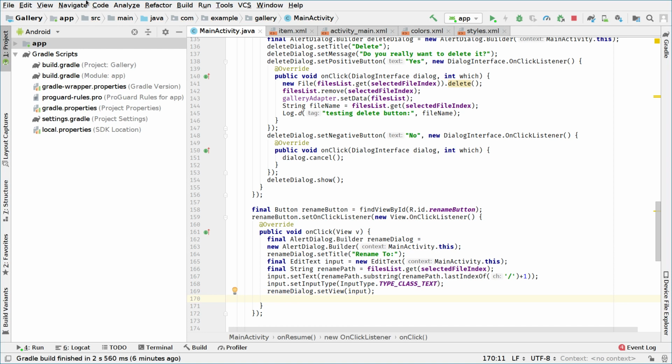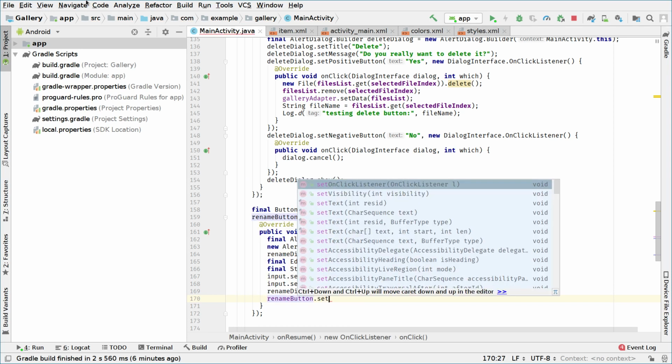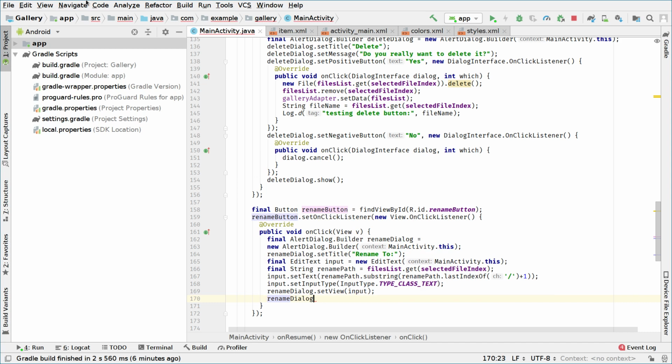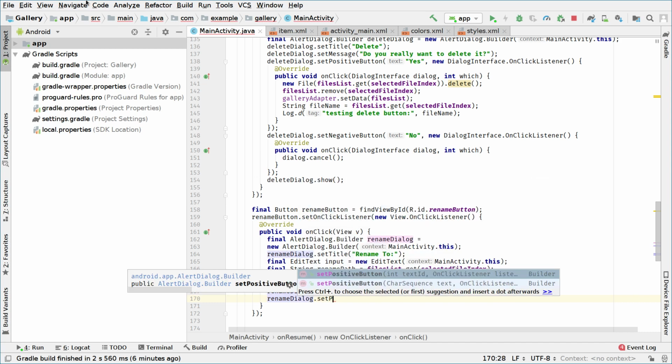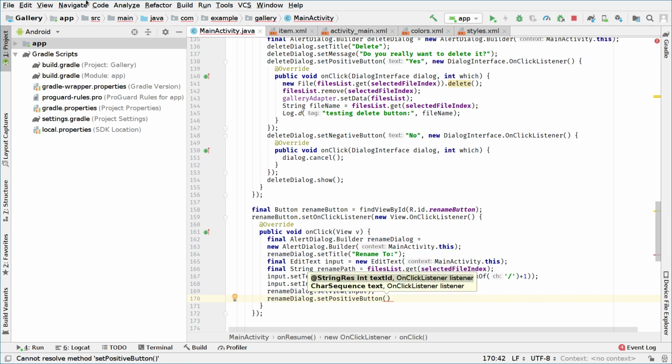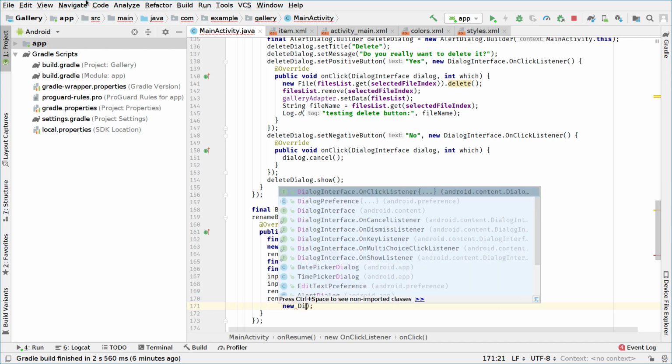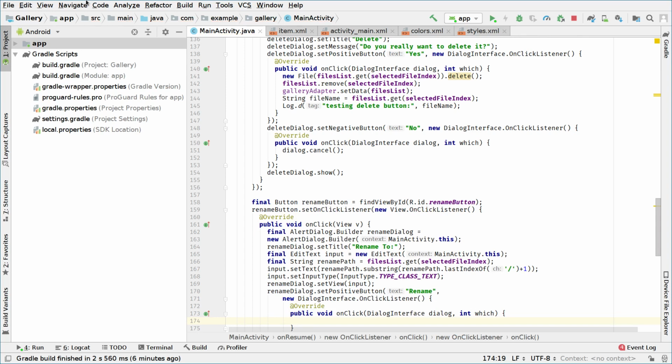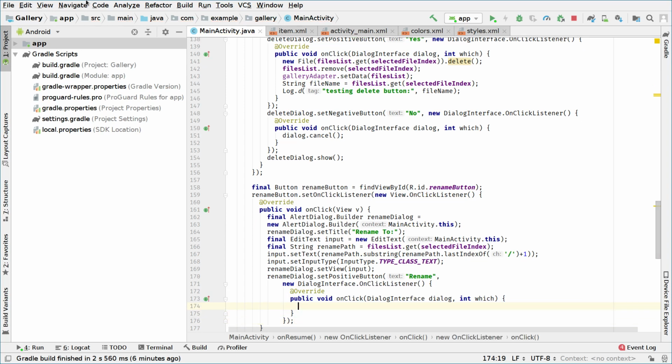Okay, now we can go and start adding the positive button. For that we're going to say rename button that rename dialog that set positive button. Okay, set positive button, we will set it to rename. Okay, great. And we will create, of course, don't forget to end with a semicolon, and new dialog interface on click listener, and these will be we will change the rename thing right here.